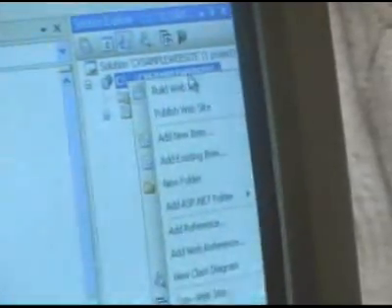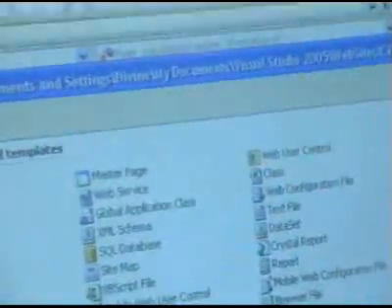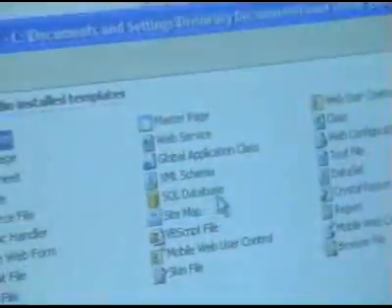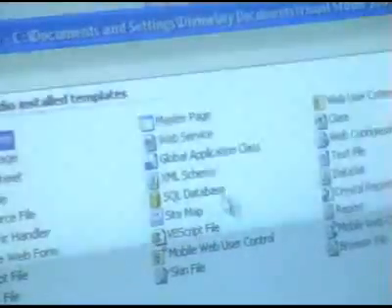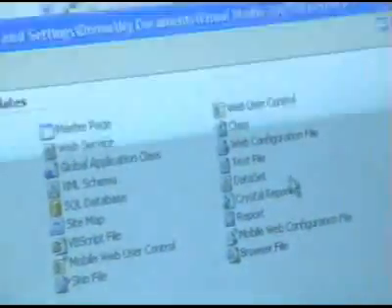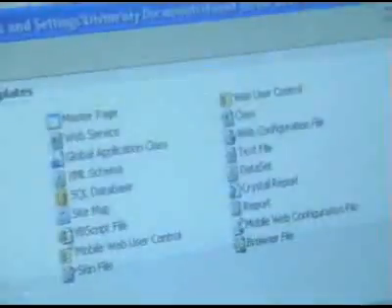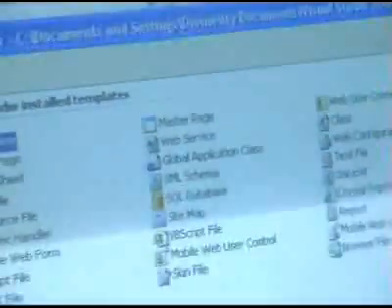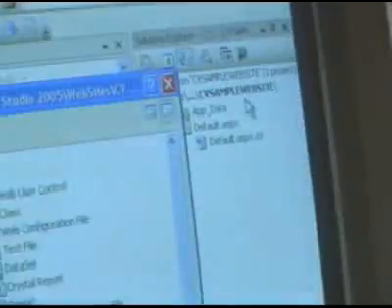Under the website, if you want to add new items, for example, you want to add another web form, another SQL database file, a web configuration file, or a data set, all of these are possible when you right click on the website and you select add new item.